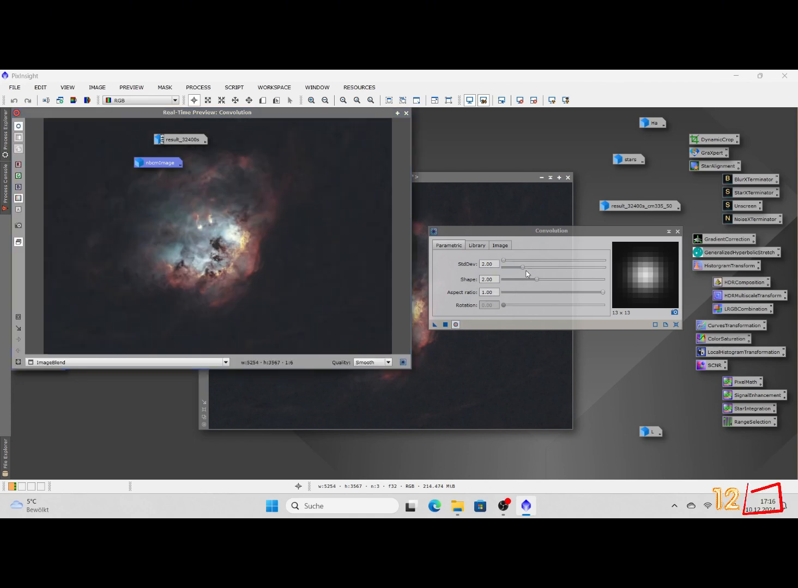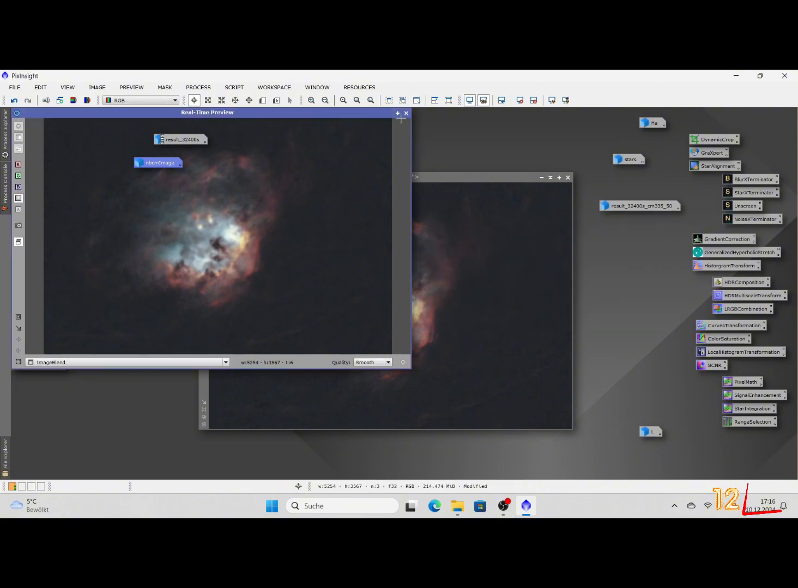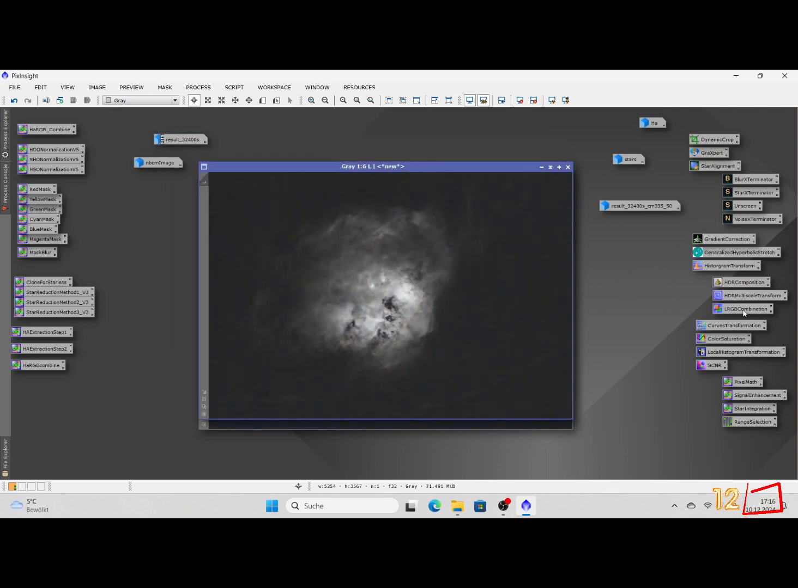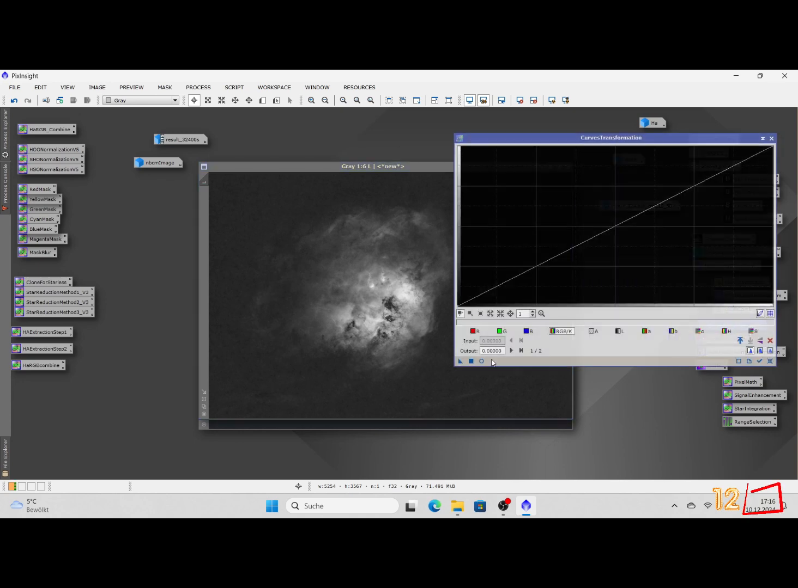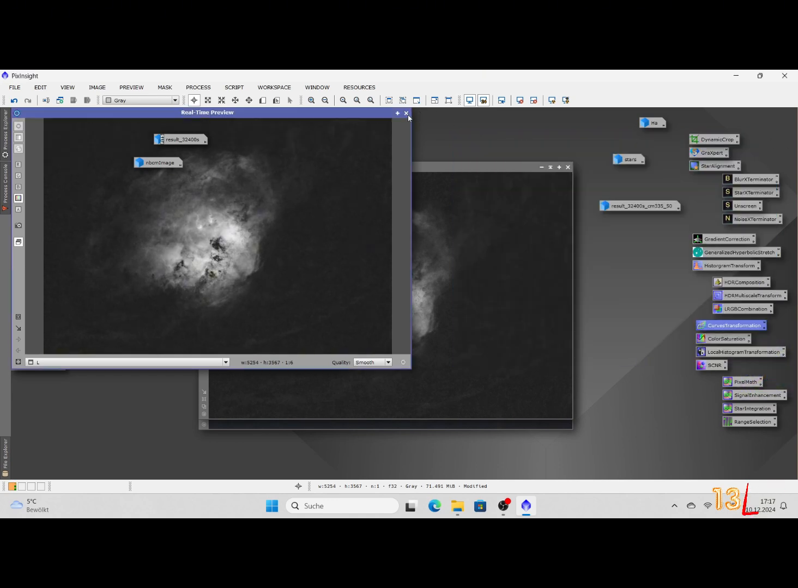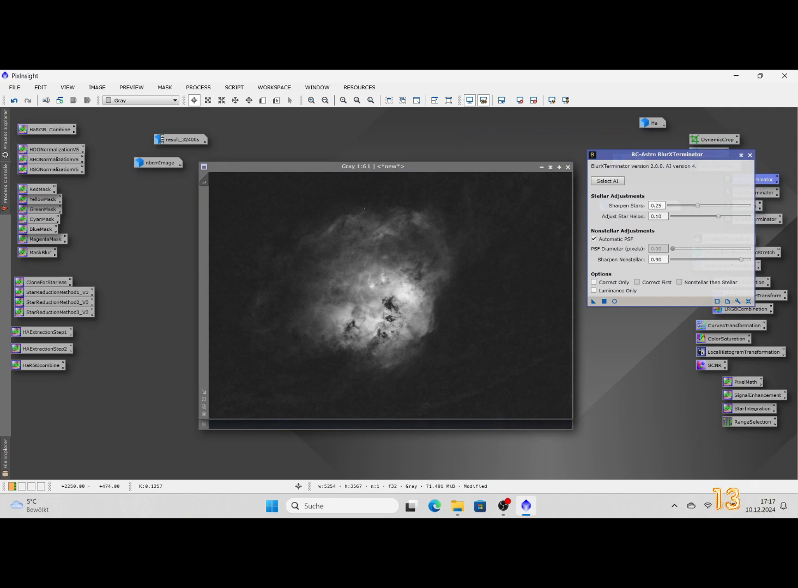As the next step, I apply a bit of convolution to my artificial SHO image. And now I work on my luminance that I extracted, adding some more contrast with a very slight S curve. So here we go, we are now in minute 13 of my edit, and next I'm going to BXT again.